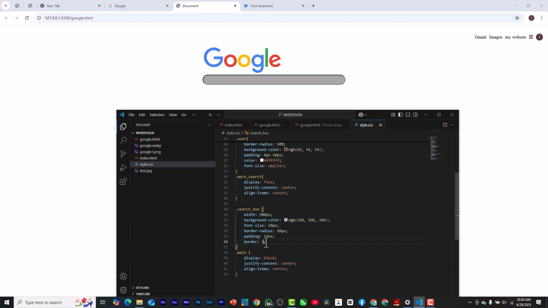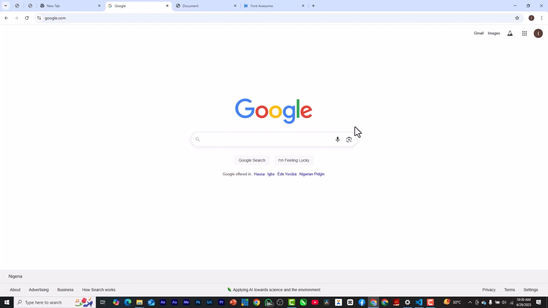You can give it like 1 pixel. Then the other thing is we have like 3 icons inside this input box, right? Now in order to achieve that, we have what is called an absolute div styling.